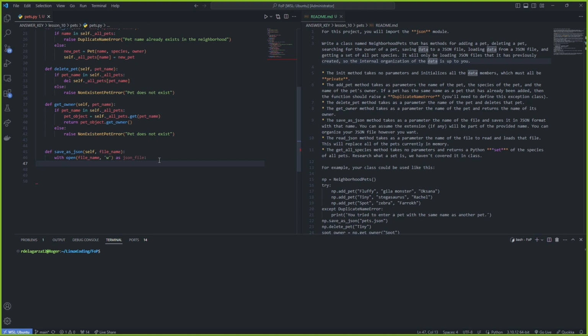So how would we add this information into our JSON? Do JSON.dump, and then we'll dump the dictionary of pets. Well, mine is dictionary of pets. I think yours is all pets or something like that. Mine is gonna be all pets. Yeah, we can do JSON dump. So how will we write that?